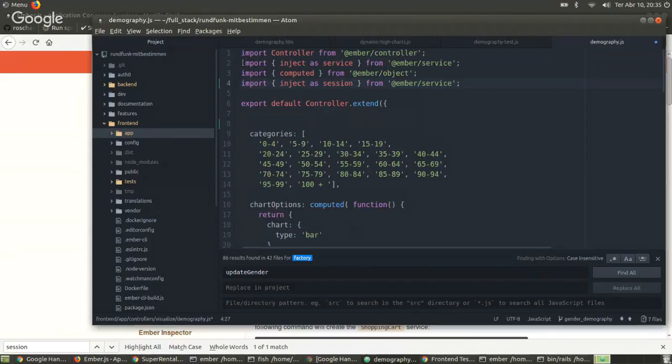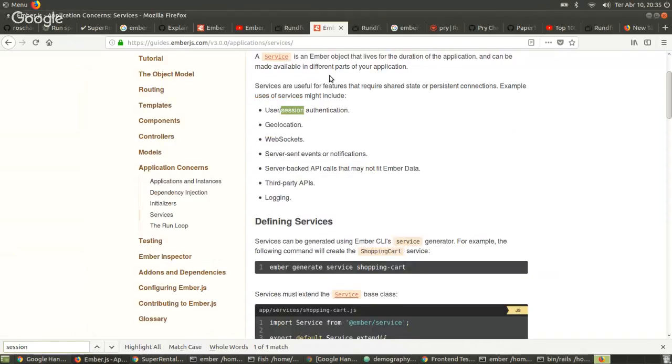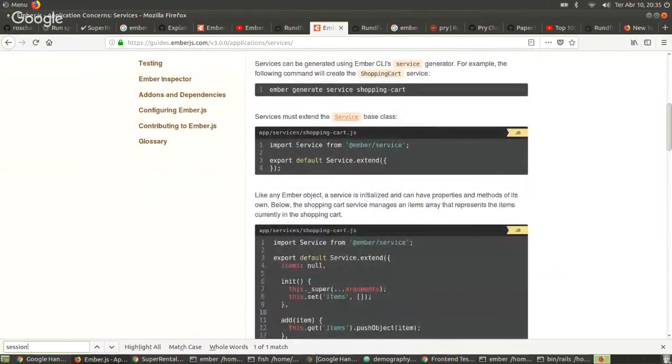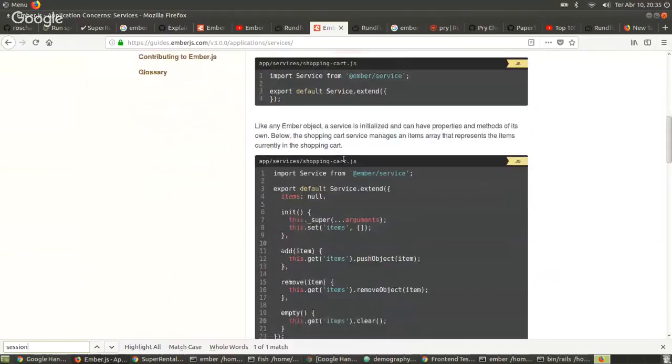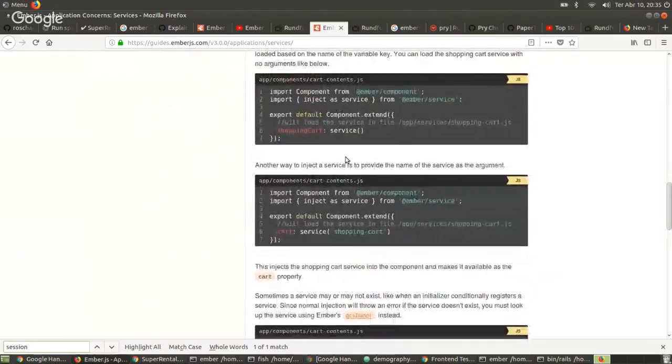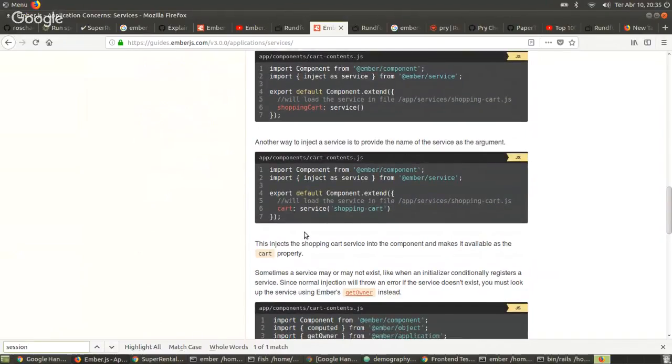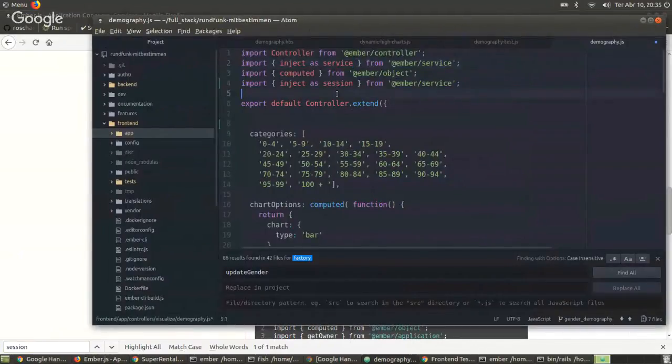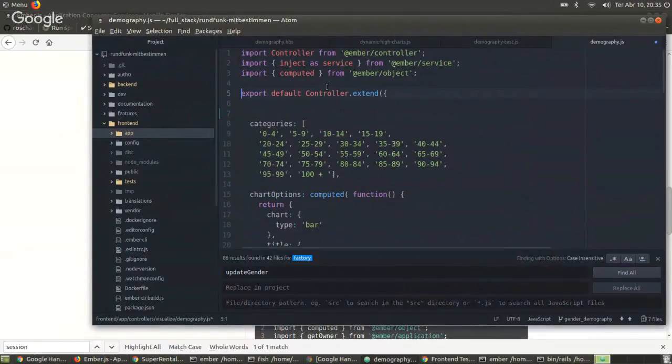It's just all right. Go back to the browser window, please. Scroll down. Accessing service, that's it. So relevant here is line number 6 and line number 2. We have line number 2 already, but we don't have line number 6. In the first example, it derives the name of the service by the name of the property, which is all we need. Session colon service, that's it.